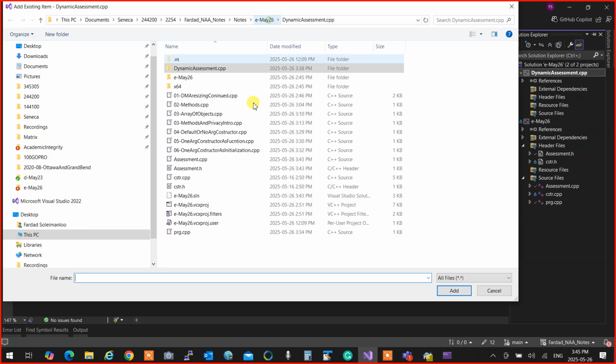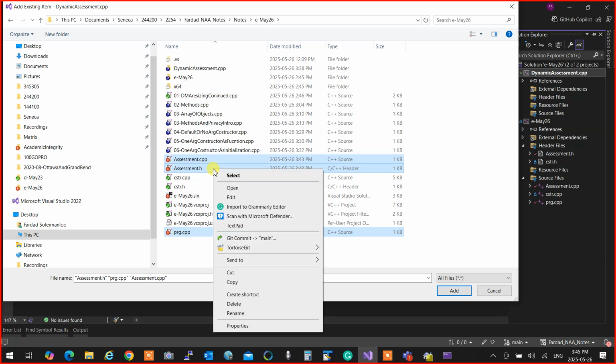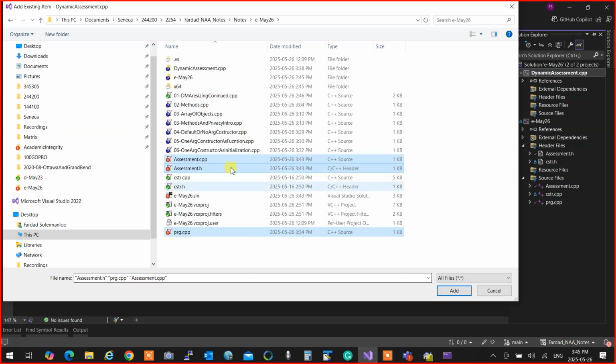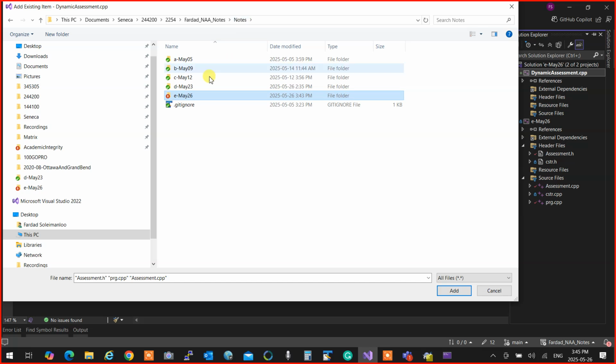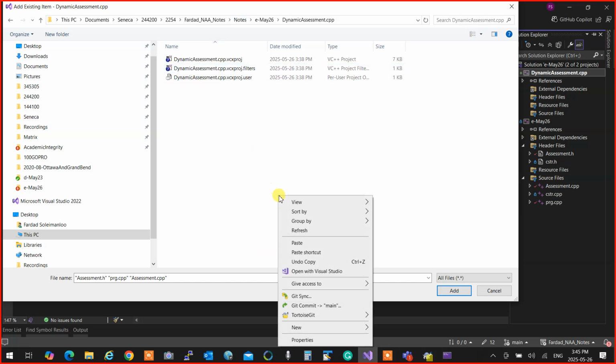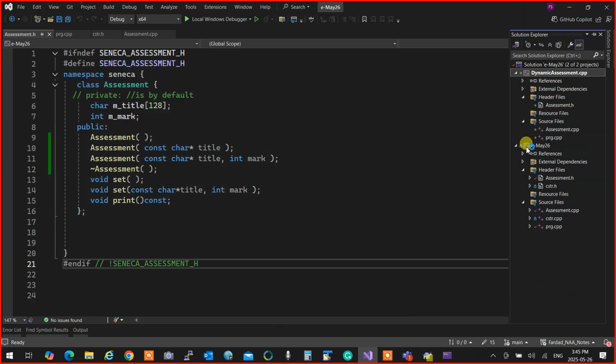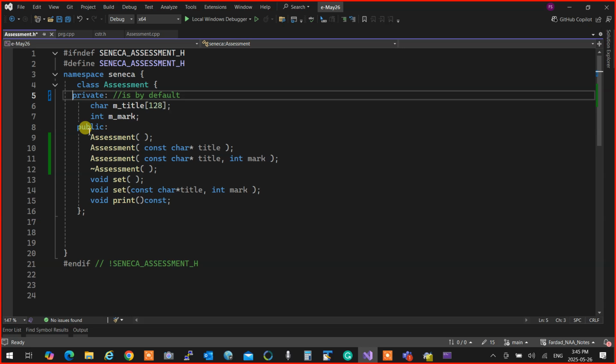I am going to go to the other one, copy the assessment .h, .cpp and PRG, copy it. I'm not just going to add it. I'm going to copy it and bring it to this project and paste it here. Paste, and then add it. Okay, so if I change this assessment, the other one's not going to change. Now, I'm going to leave that private be. I like to see the private over there.